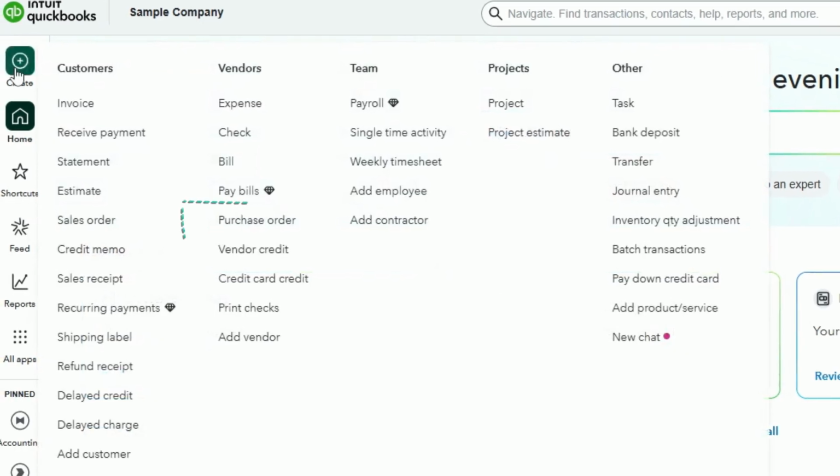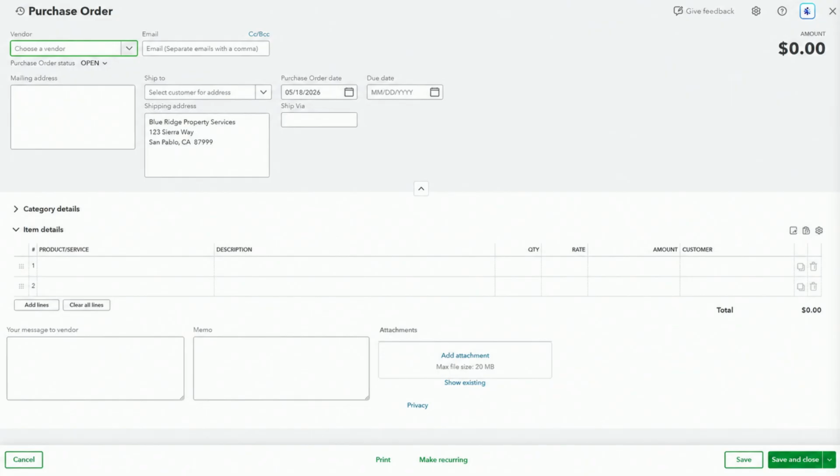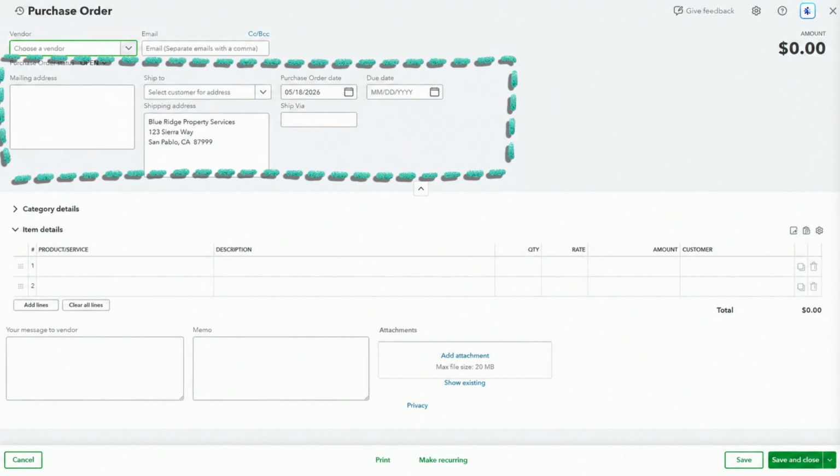This opens the purchase order form. Start by choosing the vendor. This is the company or person you're ordering from. Next, review the vendor details, purchase order date, and mailing address. Update anything that needs to be corrected.